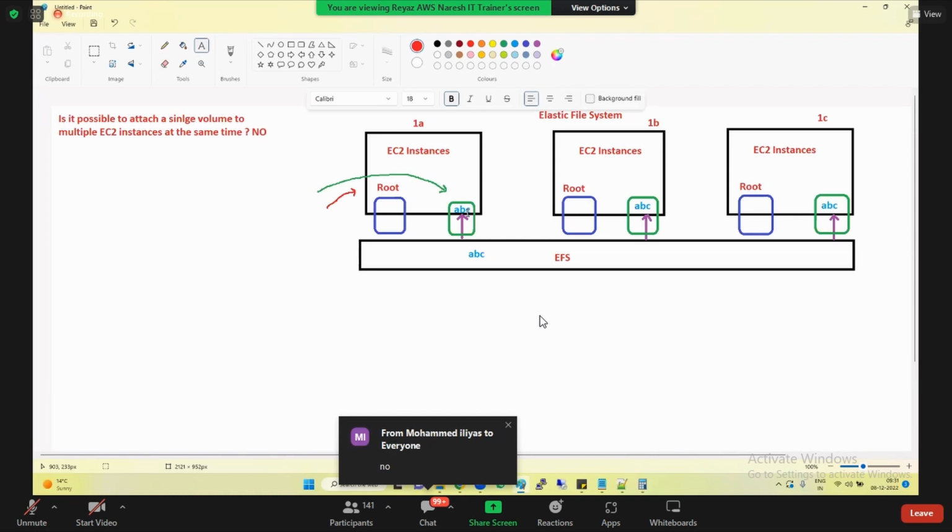And another important thing, this EFS is completely managed by AWS. We don't need to do anything. You just need to click on create EFS, and EFS will be created, and then start mounting that EFS to the EC2 instances. That's it. The high availability, scalability, maintenance, etc. of EFS is completely managed by AWS.